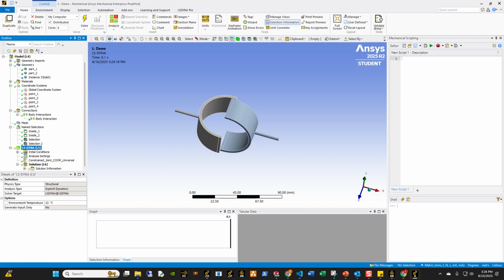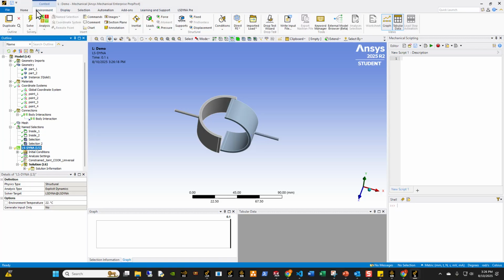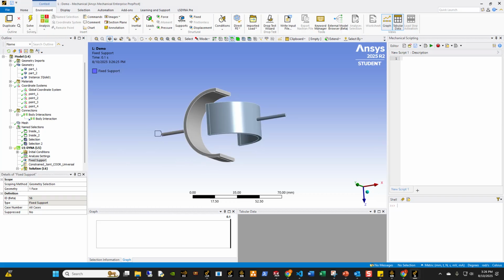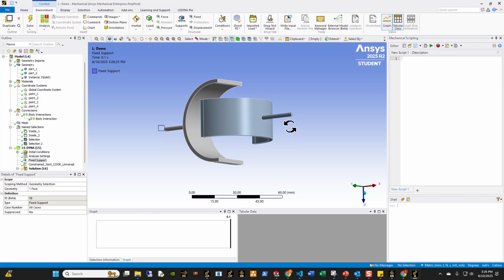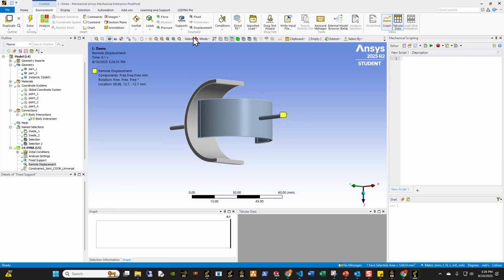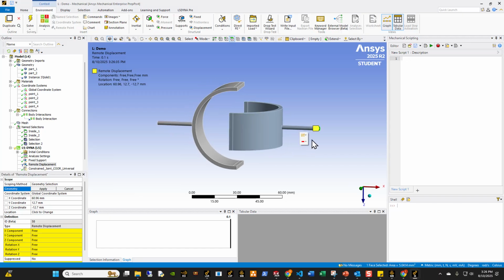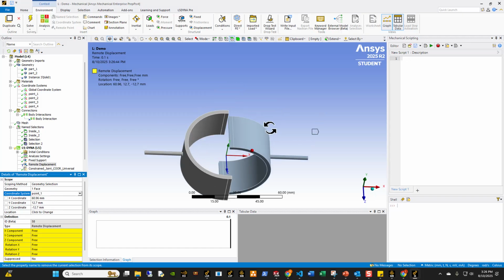All right, once we've done that, let's go ahead and add some simple constraints to test the model. So I can add a fixed support here, and then I can add a remote displacement on the other end. Let's just do it like this, which is good. And then from here, you can just set this to the center point right there.